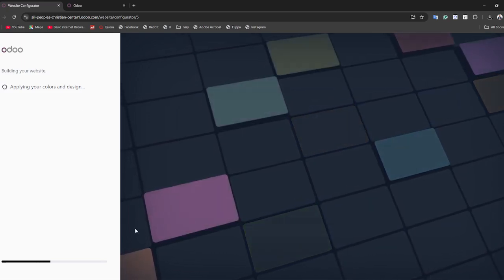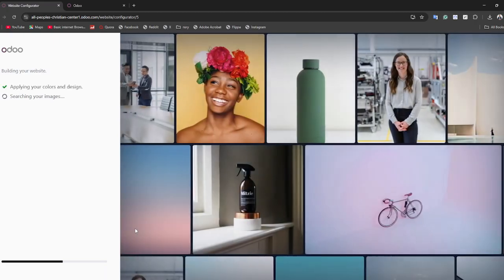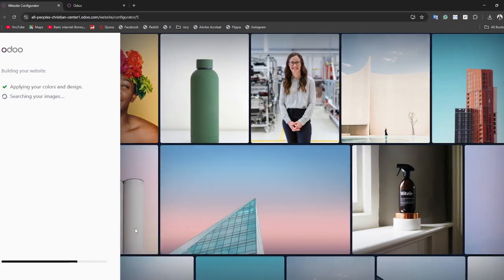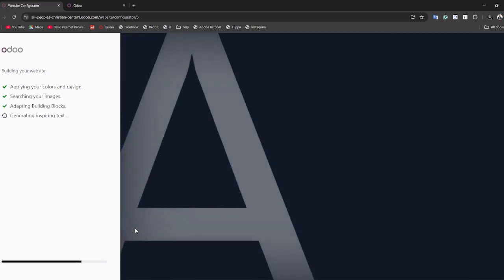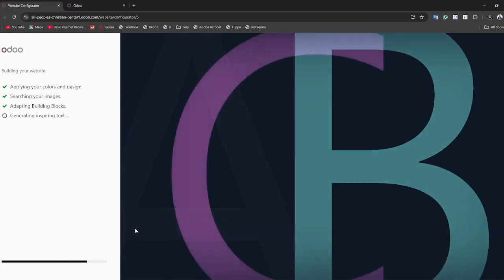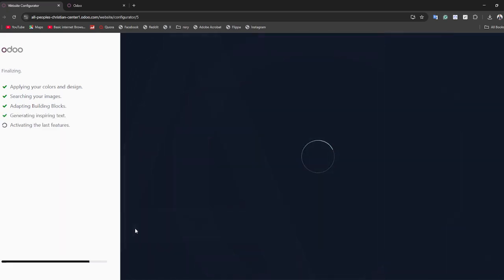Wait until it loads completely. As you can see, it is applying colors and designs to my website. It is searching for some images to add to my website. For example, I think I chose a children's site, so it should be a children-friendly website. Wait until it loads perfectly. Till then, let's check out our other website.